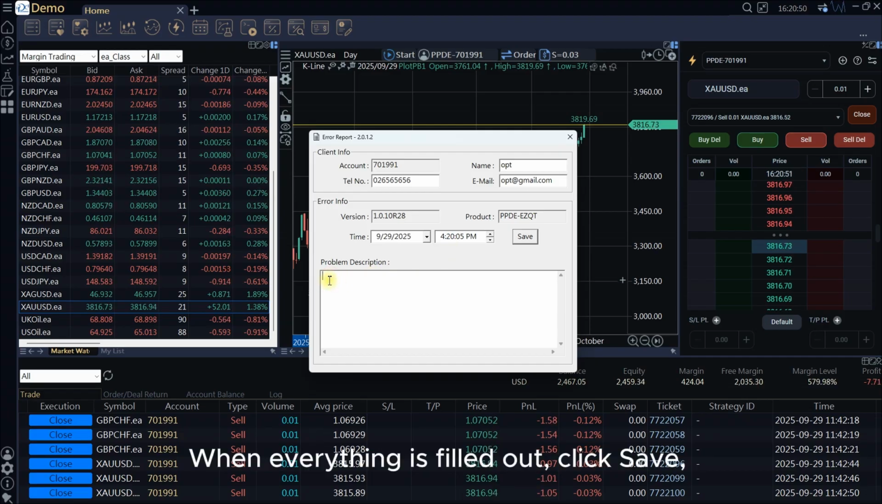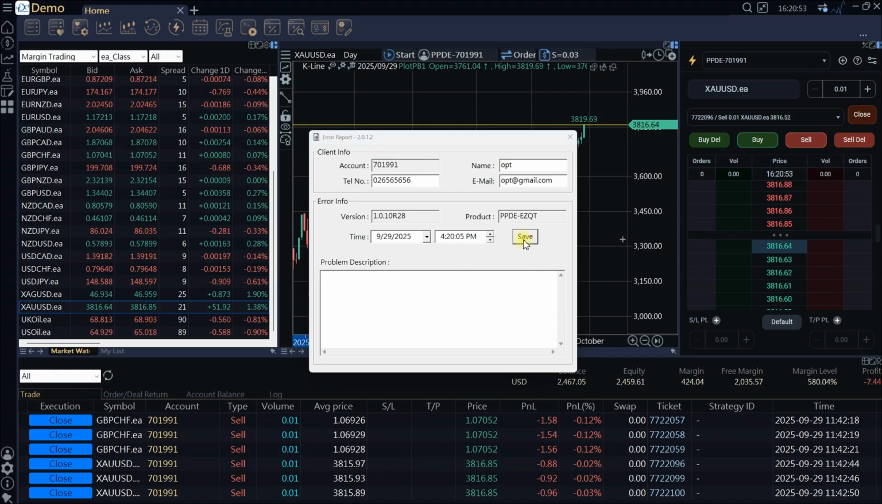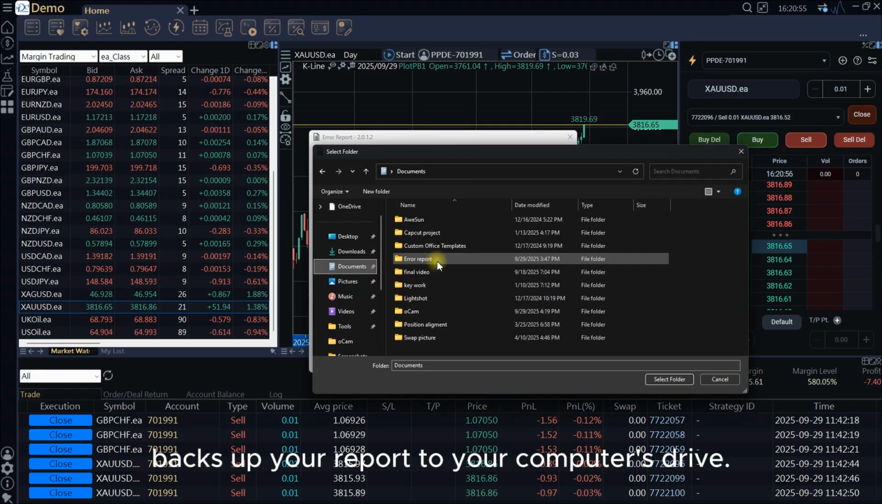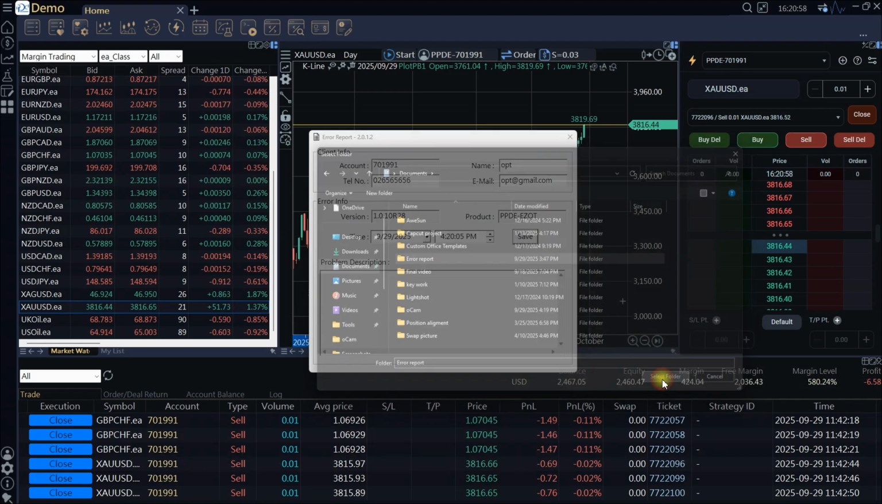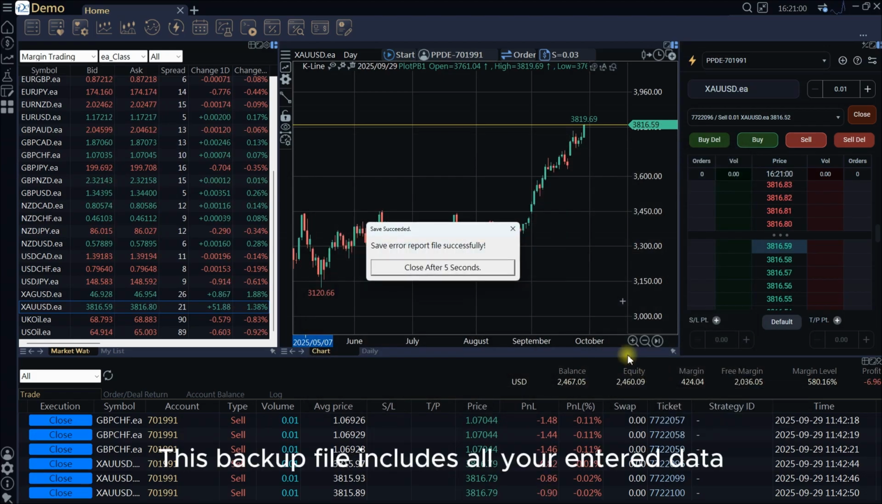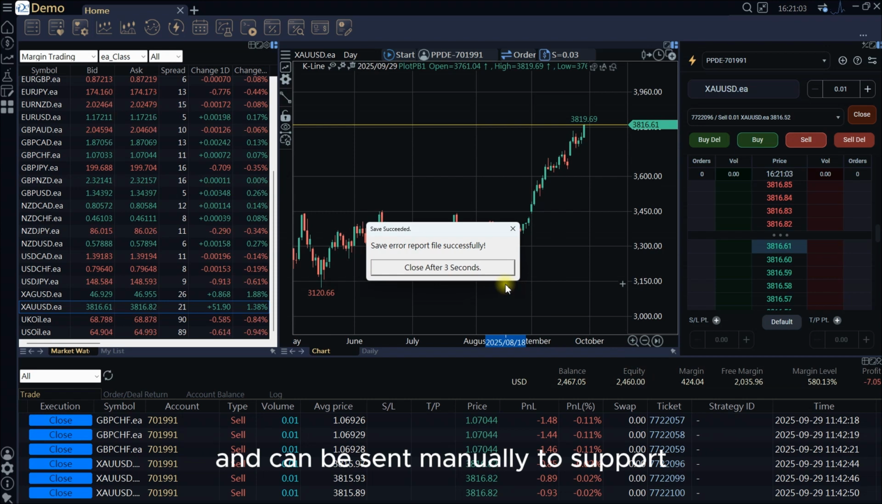When everything is filled out, click Save. Then the system automatically backs up your report to your computer's drive. This backup file includes all your entered data and can be sent manually to support if needed.